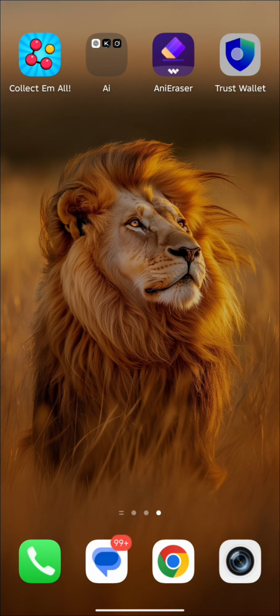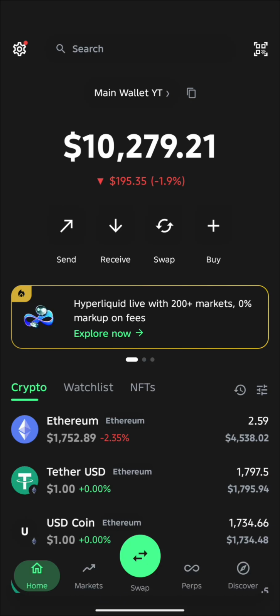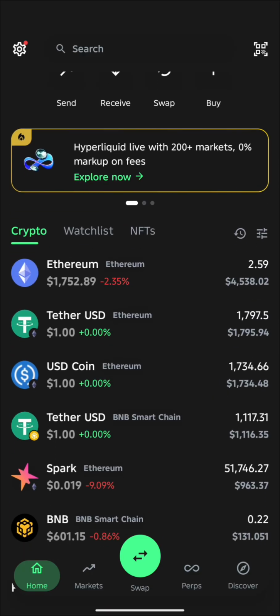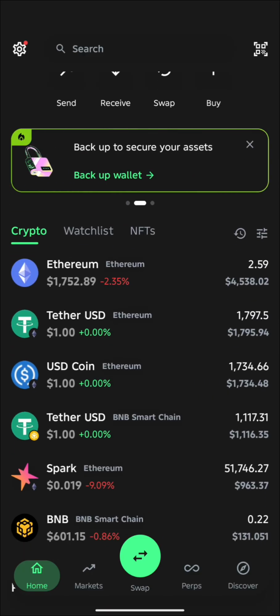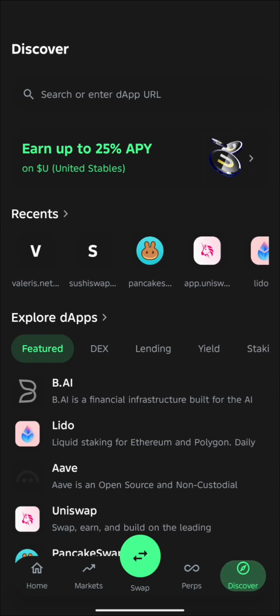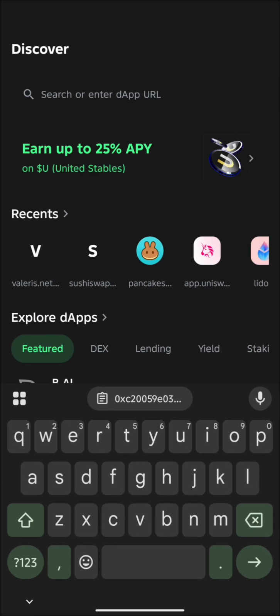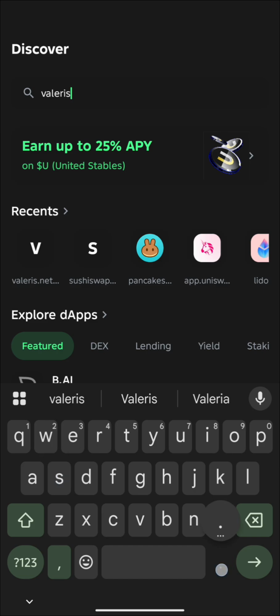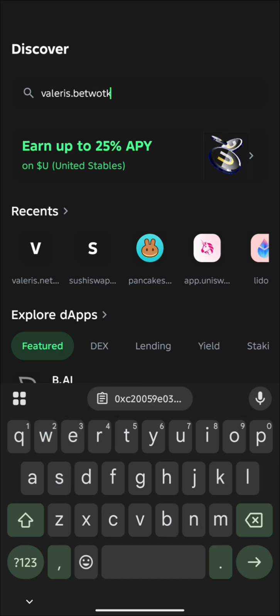Then go into your Trust Wallet. Let me authenticate my Trust Wallet. Now, make sure that you have Spark balance in your wallet. Make sure you're connected to the wallet that has the Spark balance. Once this is verified, click on the Discover. And once you click on the Discover, go to the search. Come here at the top of the search input box and then type in Valeris network. Oh, sorry, not network, and then click enter.